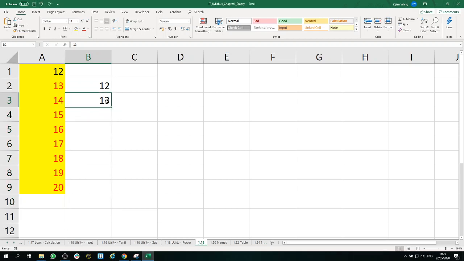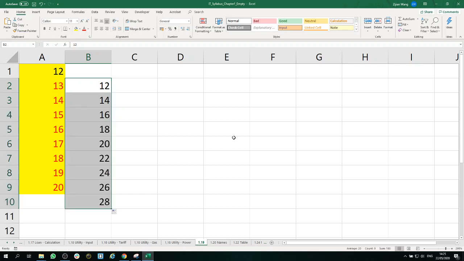We can also try it with a different theory. Let's see here, 12 to 14, that's a difference of 2. Will the system pick up the difference of 2? Or will the system repeat 12 and 14? Let's find out. Yes, the system can still find the difference of 2 and keep adding 2 to the next cell.